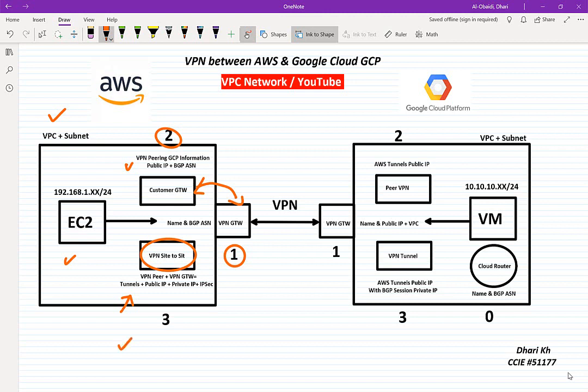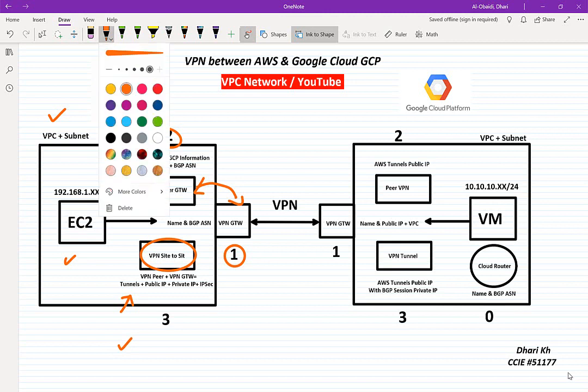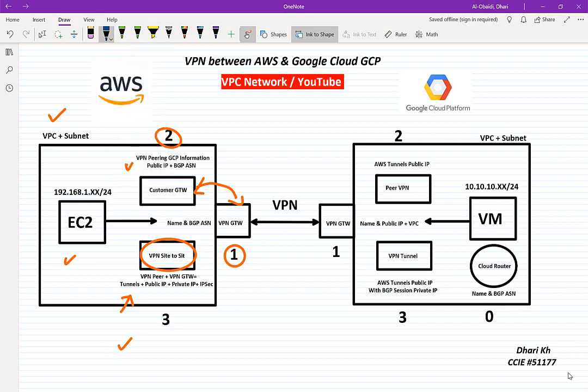All right. Once we are done with the AWS part, we will go to the GCP part and configure it as well. We already configured the subnet, VPC and VM. We will first configure the cloud router, which needs a name and a BGP autonomous system. Then, second, we will configure the VPN gateway in the GCP part.